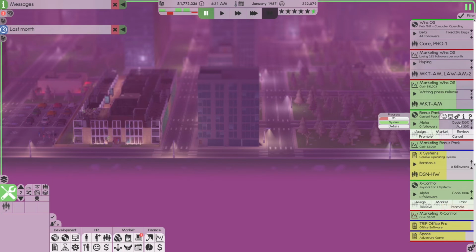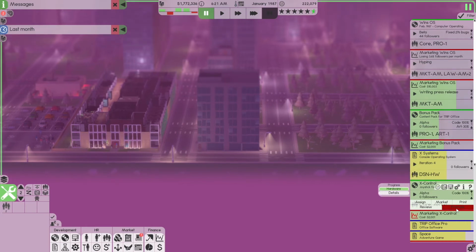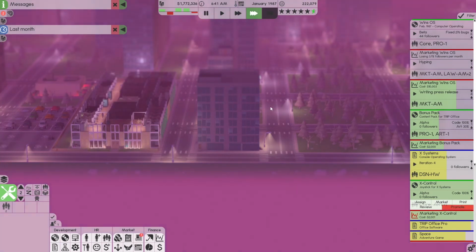Bonus pack. This code is already at 100. Art is at 38. I have Pro 1 doing it, but I realized Pro 1 only has Emmanuel Tripp on it, who's an artist, but he's basically concentrating on code. So I broke all the artists into Art 1. Then I added Art 1 to this, so that should move the art quicker. Okay, X Control is ready to be promoted, but because we're doing Windows OS, I also added Program Team 1 to the debugs. So this thing is debugging.